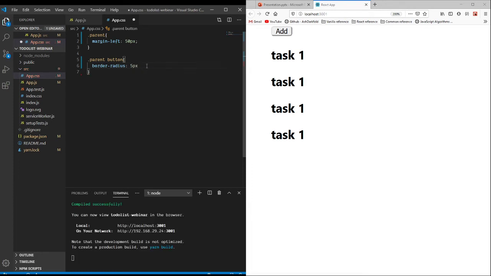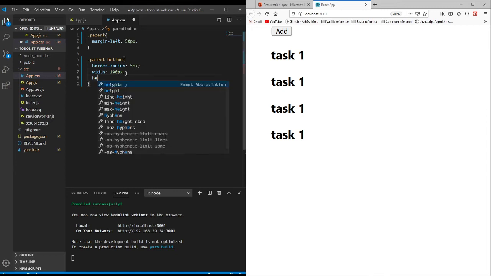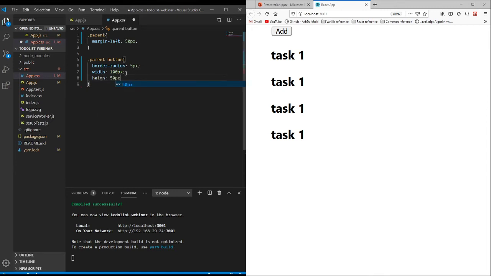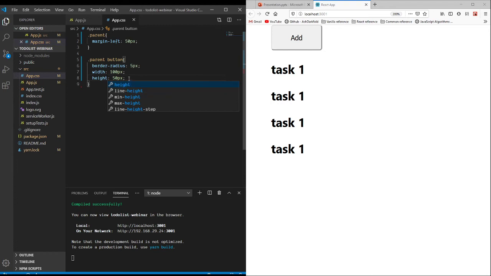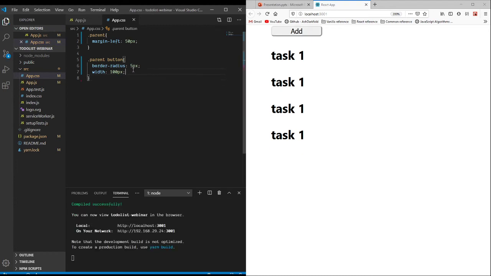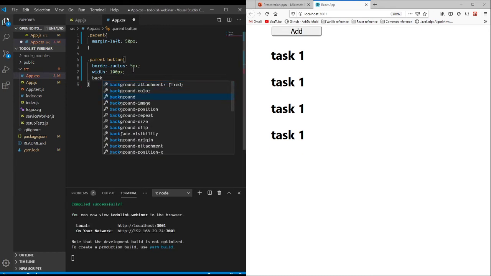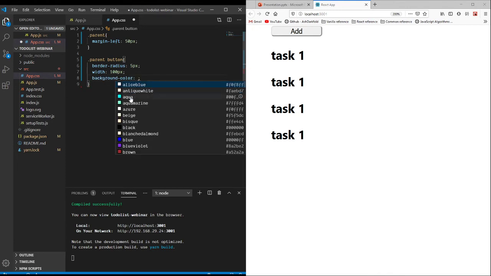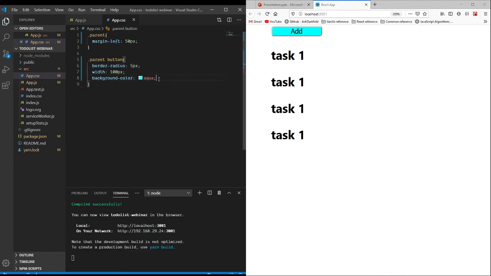I give it a little width of 100 pixels, height 50 pixels, I think. That's too much actually. Let's let it be. And background color of, let's just take something cool. I don't know. That looks really bad, but anyway.